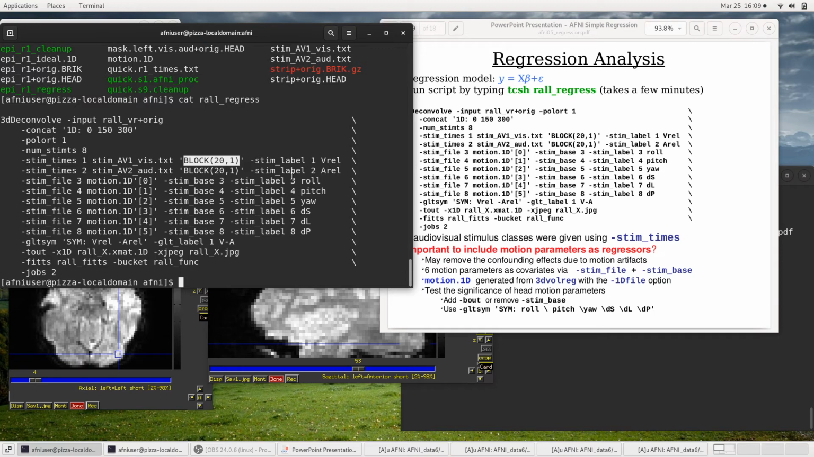So that's why you may see the quotes all over the place in many commands. It's just to hide special characters from the shell and give them to the program in question, in this case, 3D deconvolve. If that's new to you, you'll quickly get used to it. It's not too complicated, but that's all it's doing. It's just hiding things from the shell.